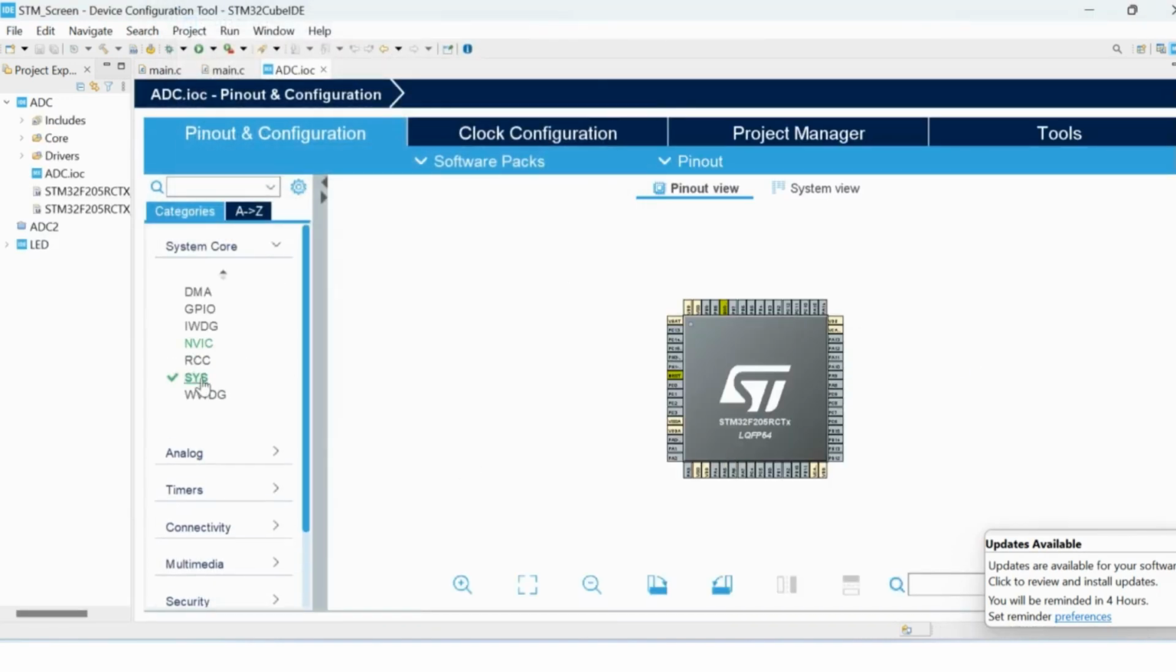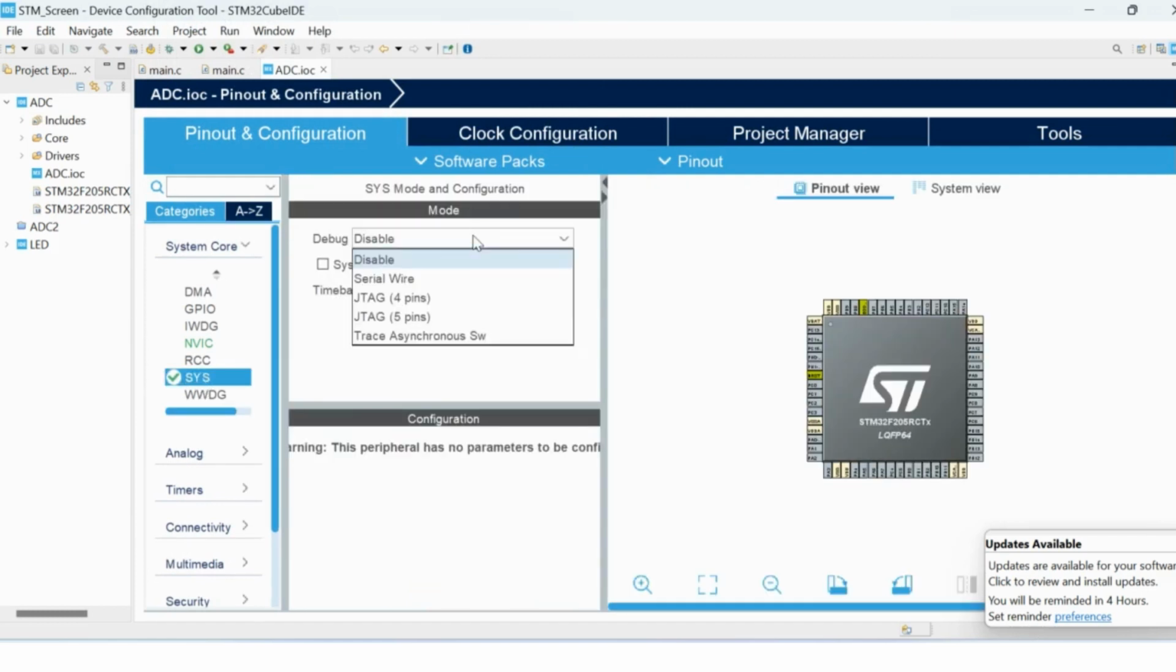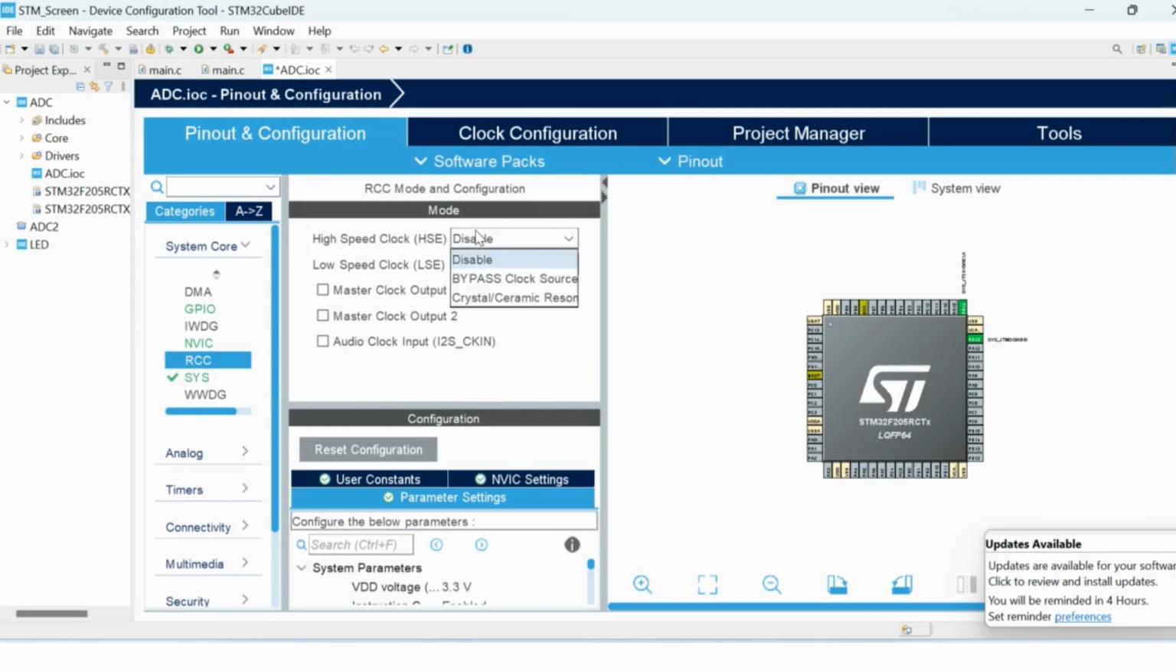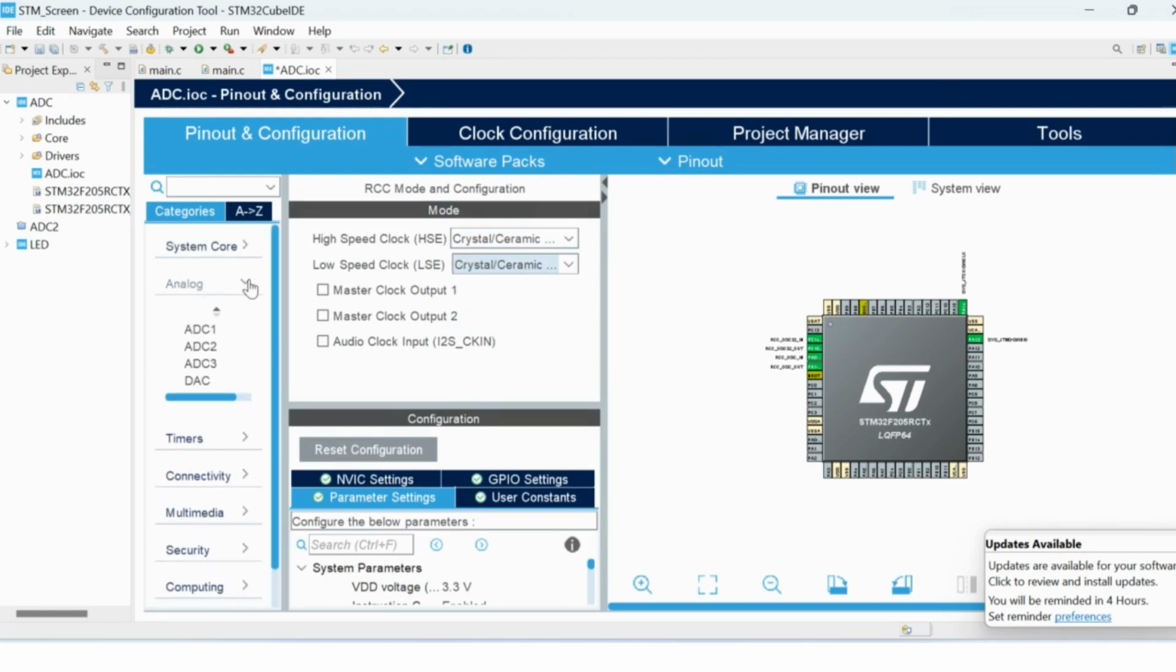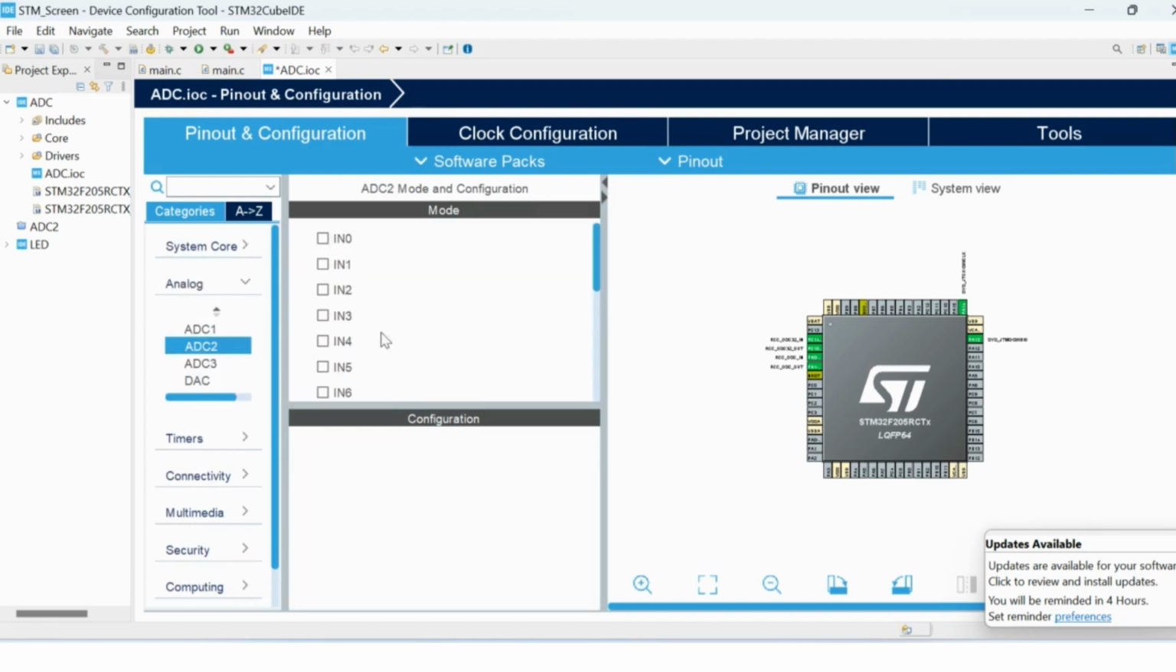Under the system core, from the SYS, select the debug mode as serial wire, and from the RCC, select both the high-speed clock and low-speed clock as crystal ceramic resonator. From the analog, select the ADC2 channel, and in my customizable controller, ADC2 is connected to port 2 and channel 11 is connected to it. So I am selecting channel 11 here.